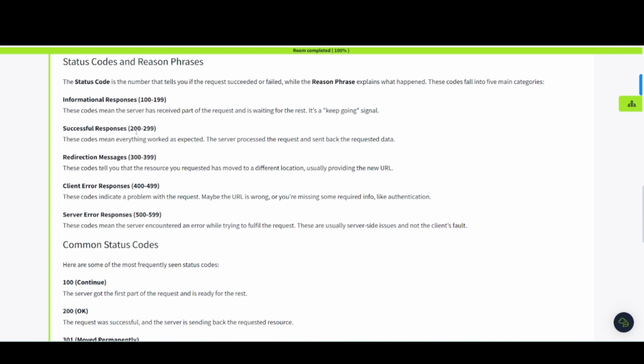Successful responses, 200 to 209. These codes mean everything worked as expected. The server processed the request and sent back the requested data. Redirected messages, 300 to 399. These codes tell you that the resource you requested has moved to a different location, usually providing the new URL.